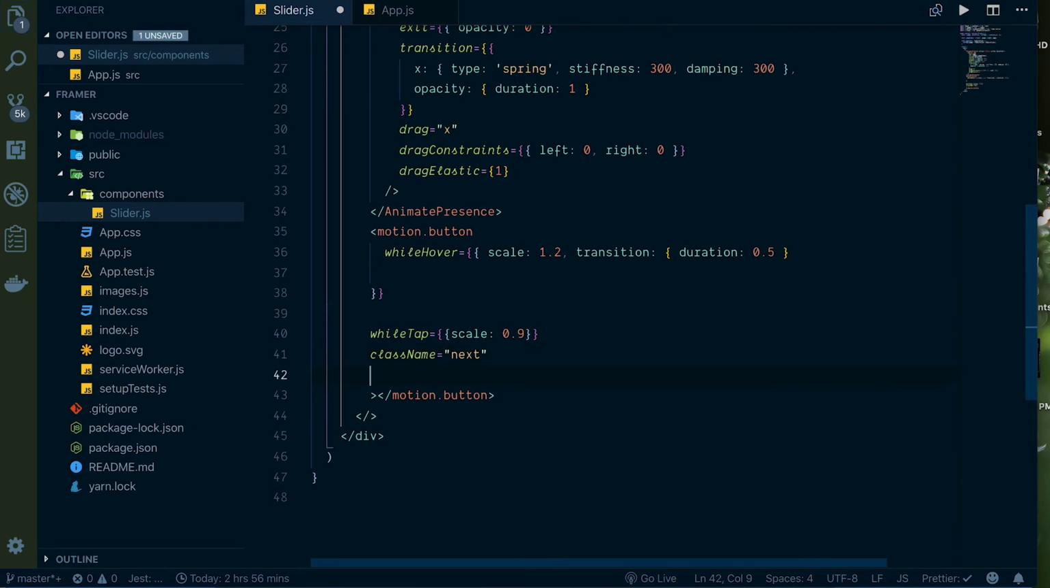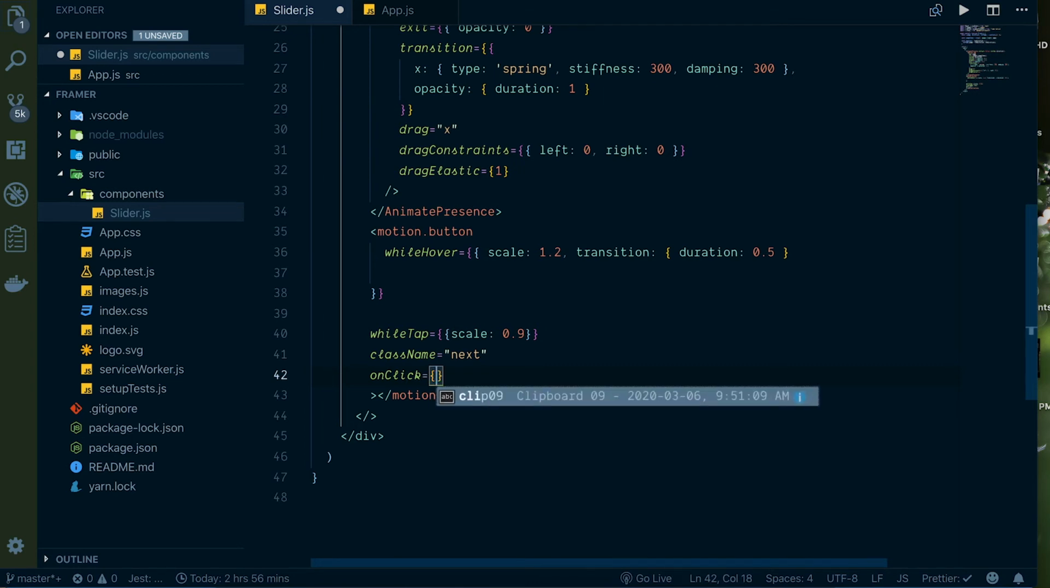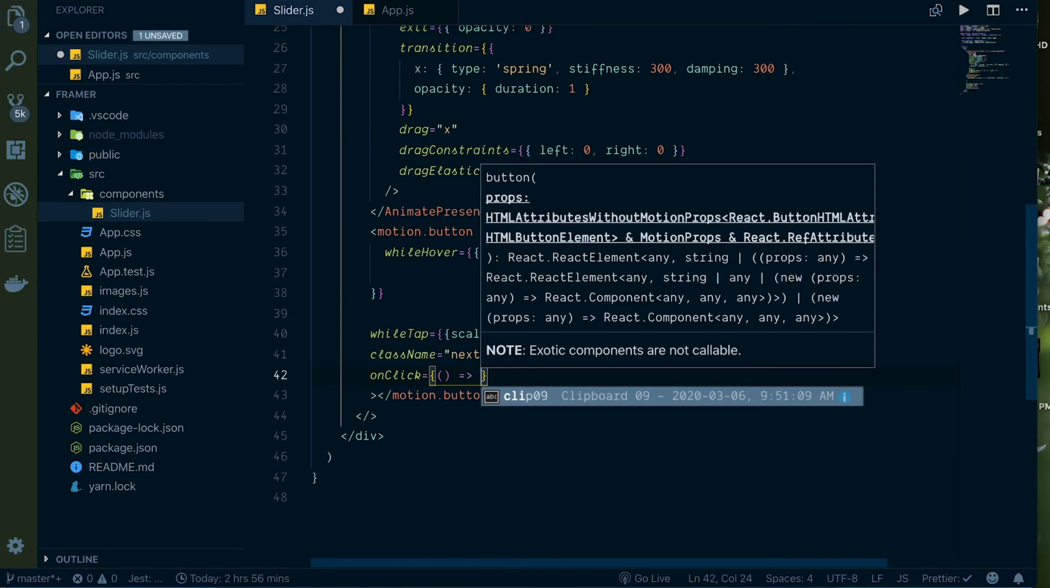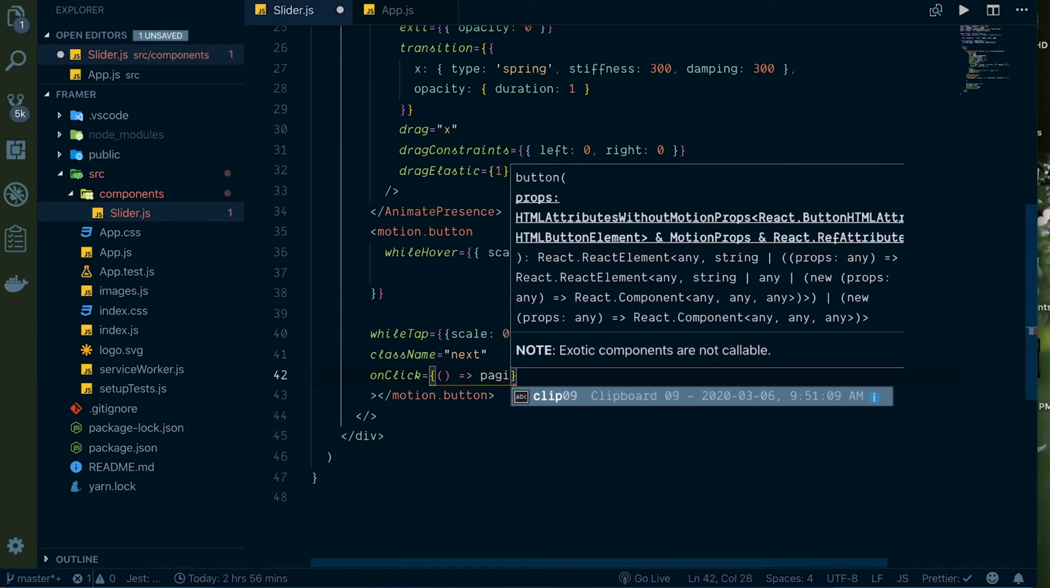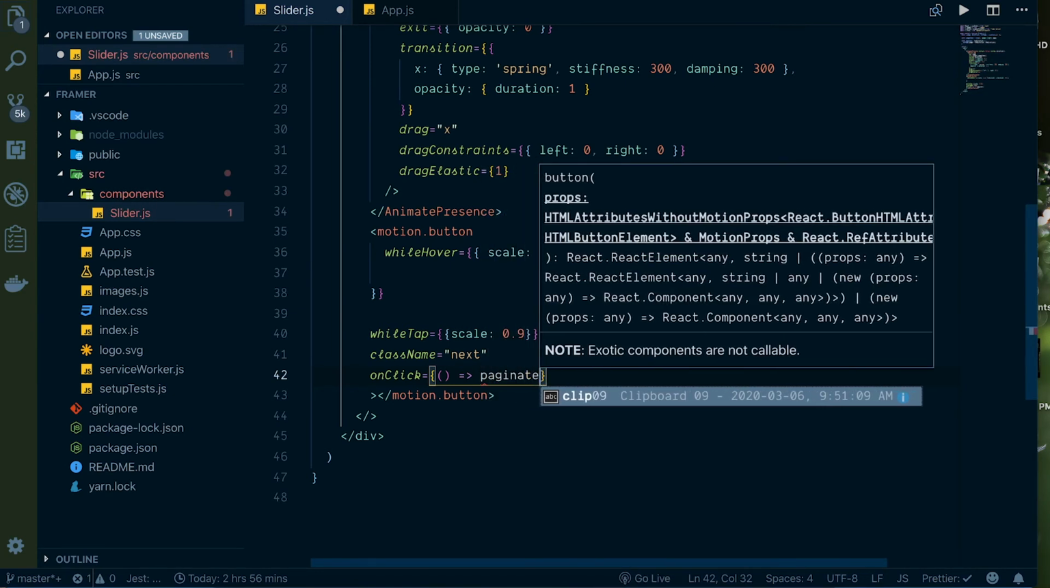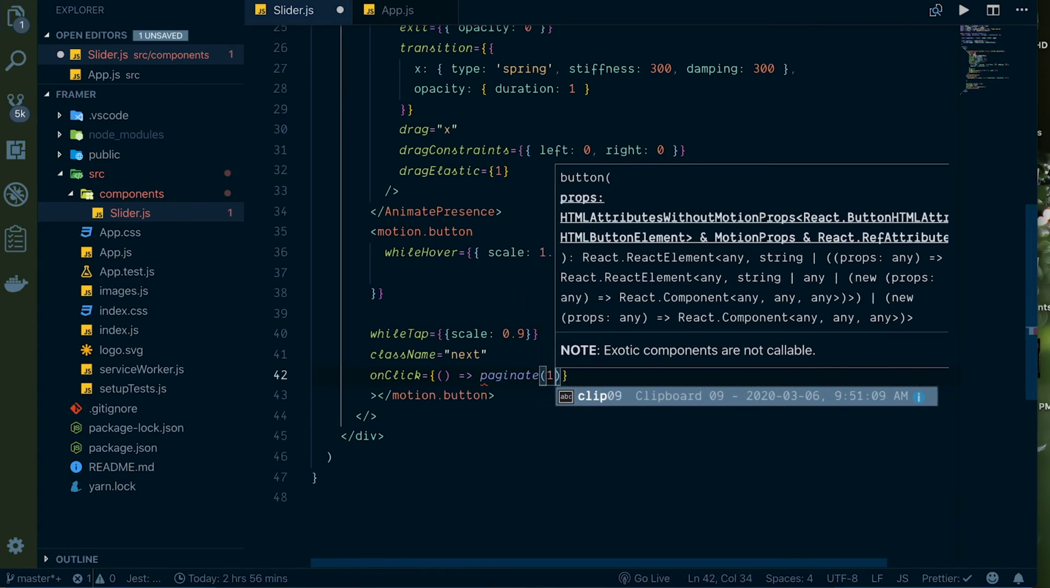And then we're going to have an on click. And that is going to be equal to a function, arrow function here. And this is how we're going to handle pagination. So we're going to go paginate. That's how you spell that. And then toss in a 1.